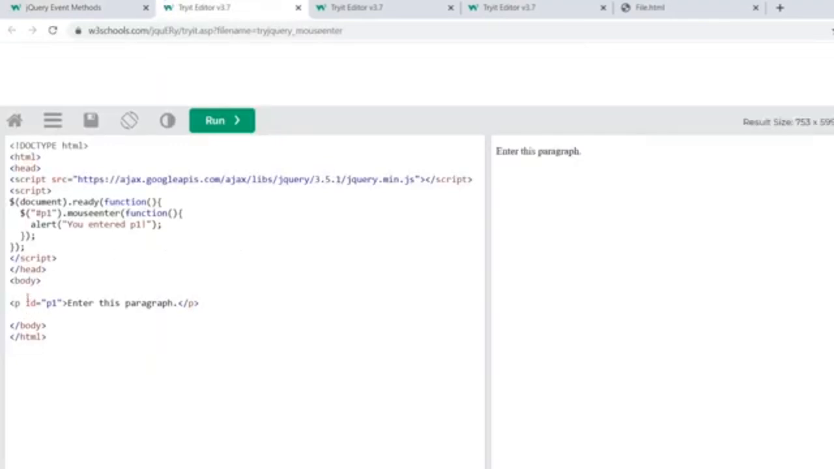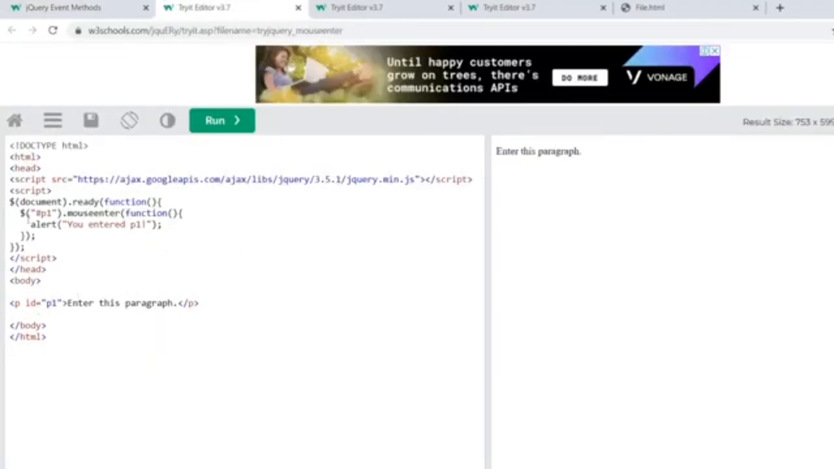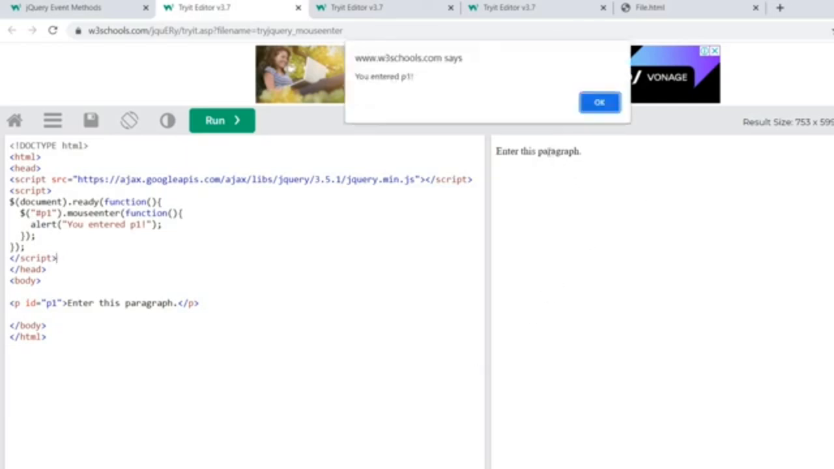Let's try this example. Here is the example. This is the paragraph P which has ID P1. What I am doing is document ready. In that function, I am writing ID P1. When the mouse enters the element having ID P1, I give an alert of 'You entered P1'. So I am running this. Here you can see my mouse. I am entering this paragraph. Here I got this alert, right? You entered P1. Whenever I enter, I will get an alert.